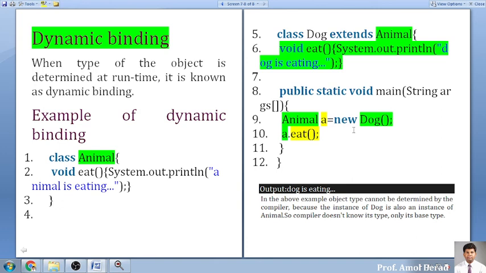Are you clear with this or not? Yes, sir. Will you be getting an output like this? Dog is eating. We are getting this one. Dog is eating. Are you clear with this example or not? What is dynamic binding? Yes or no? Yes, sir. And this is how we have completed static and dynamic binding.